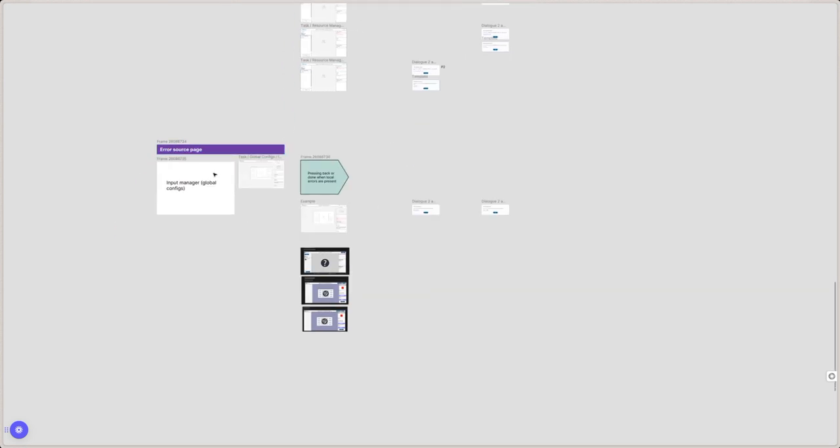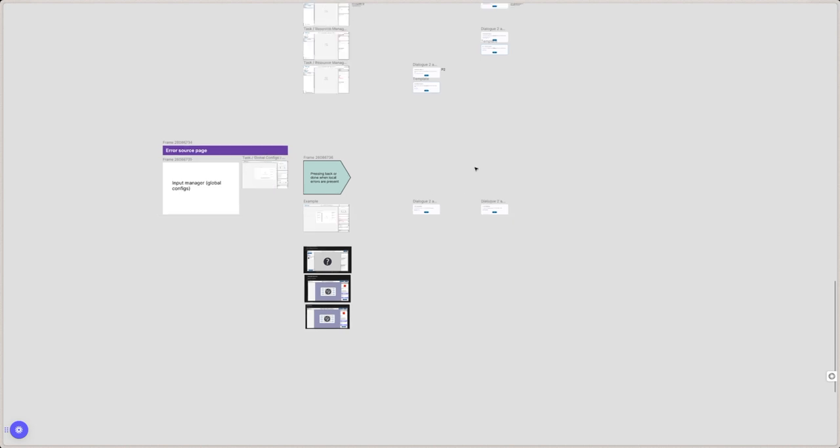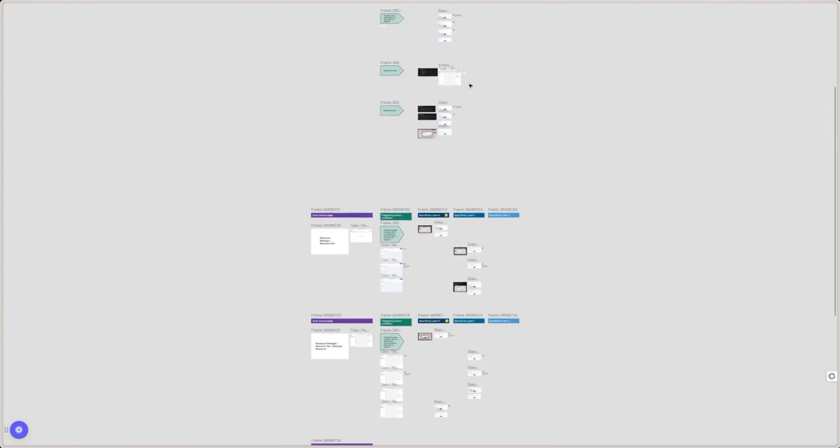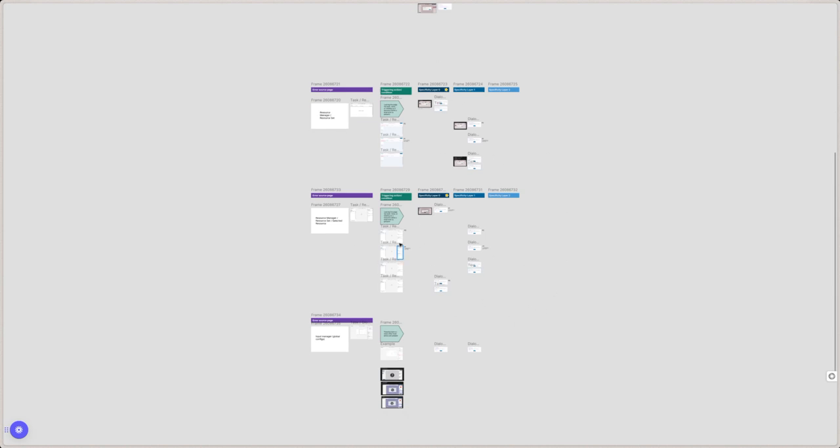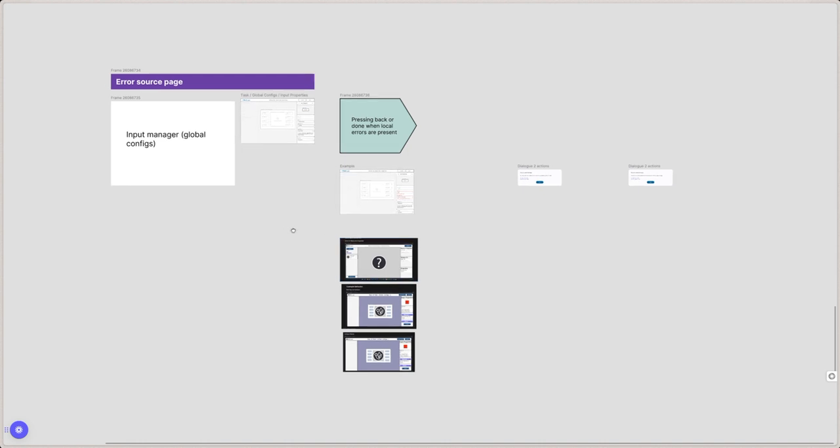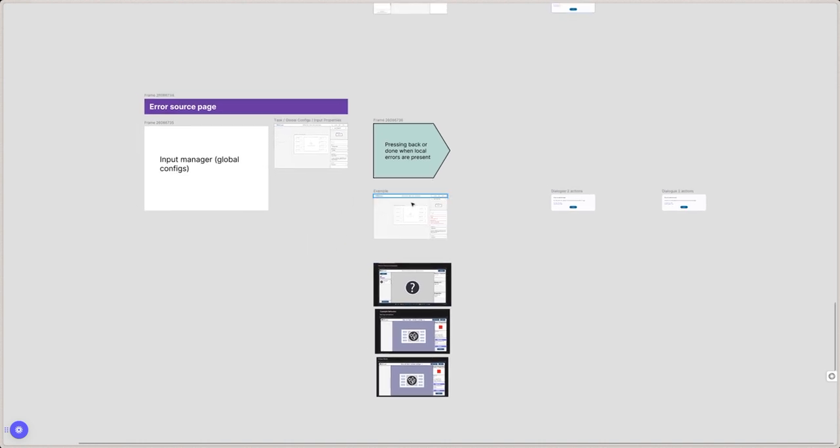Error source page, input manager. So here I took the errors that Twig had and just listed them out. This is how I pretty much created the system. And here I'm just testing what an error message will look like if certain things happen.